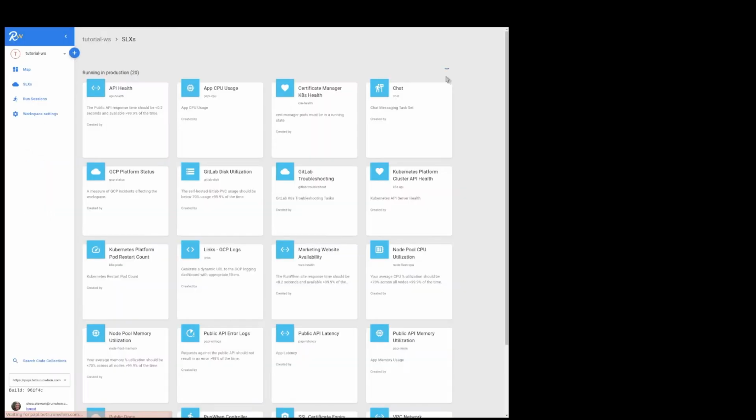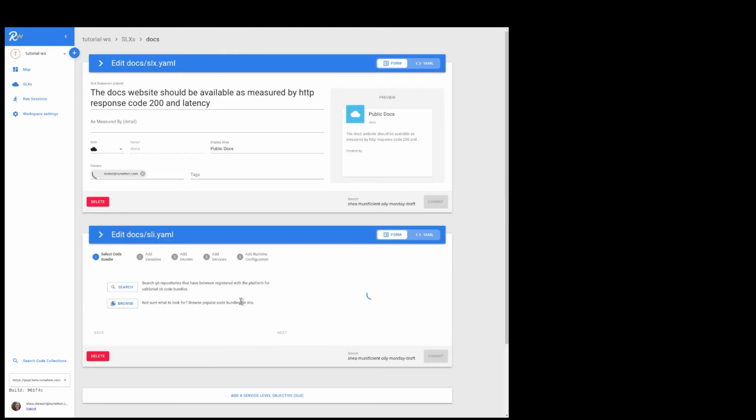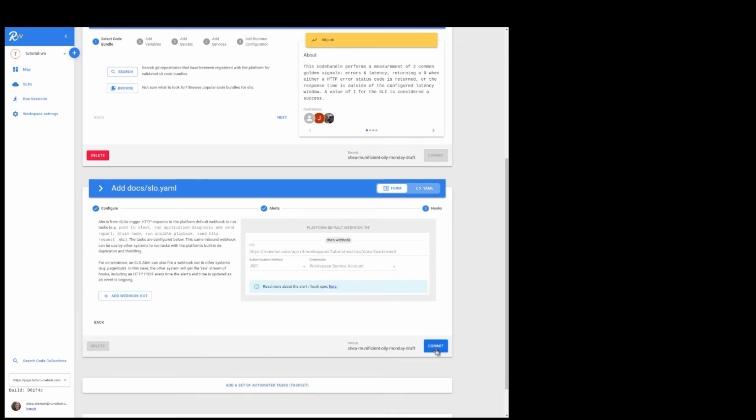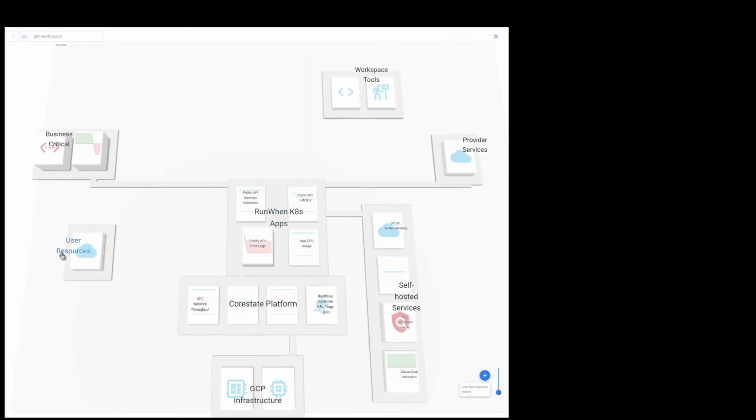Maybe we'll add an SLO to this as well. Now, since 0 is bad and 1 is good, we're going to say that this should be greater than 0 95% of the time. Once we're ready to commit our SLO, we can push the change. And when we return to the map, we can see that our new service has an SLI and an SLO.